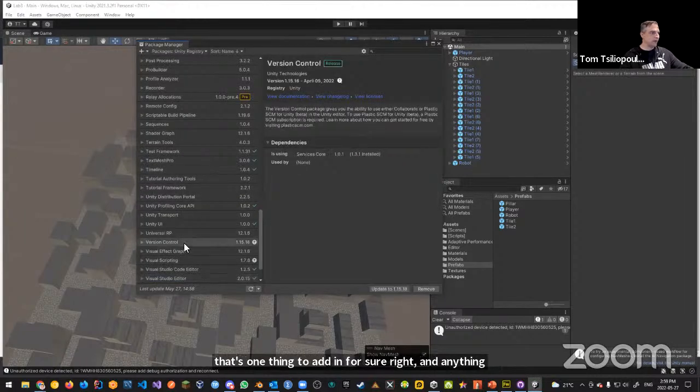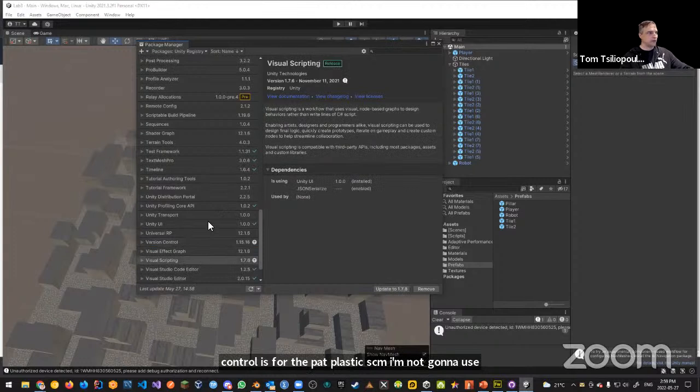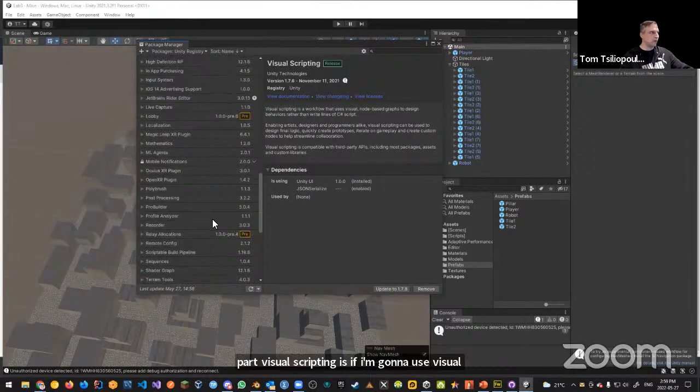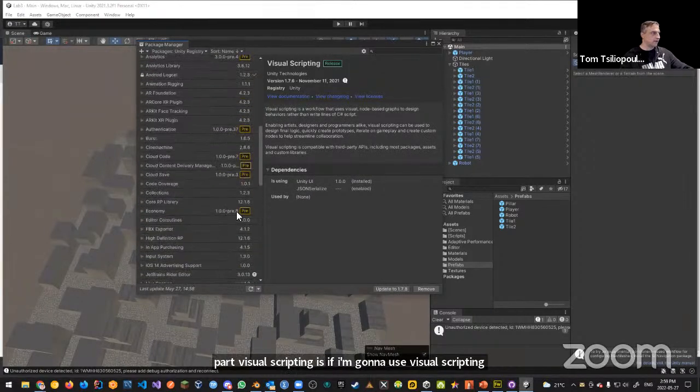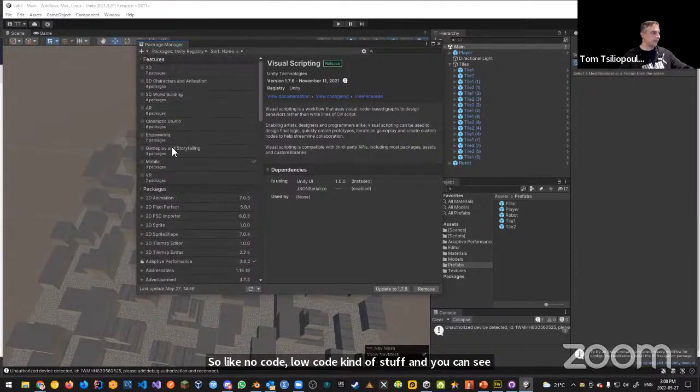Version control is for the Plastic SCM. I'm not going to use that part. Visual scripting is if I'm going to use visual scripting, so like no code, low code kind of stuff. And you can see that there's other packages and updates you can add in here as well. So you can see that our navigation package is not in here. So how do I add it in?